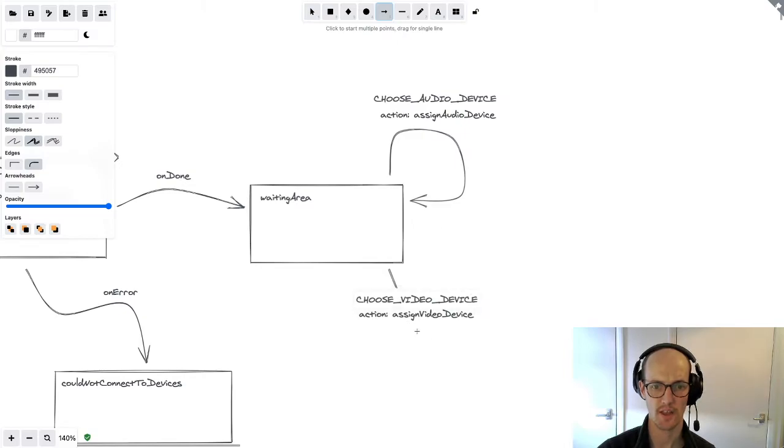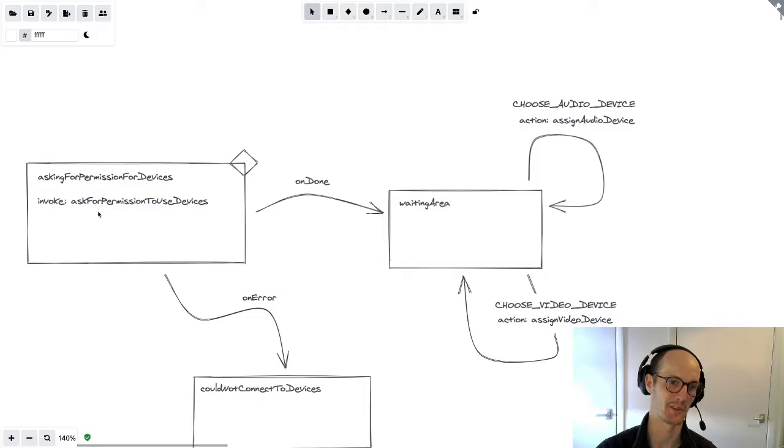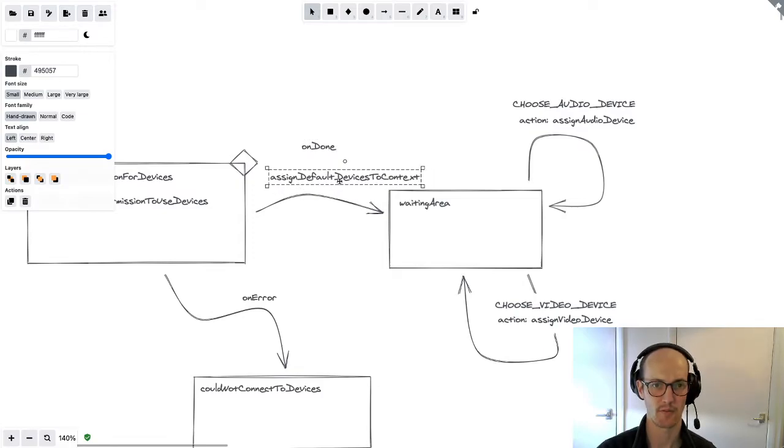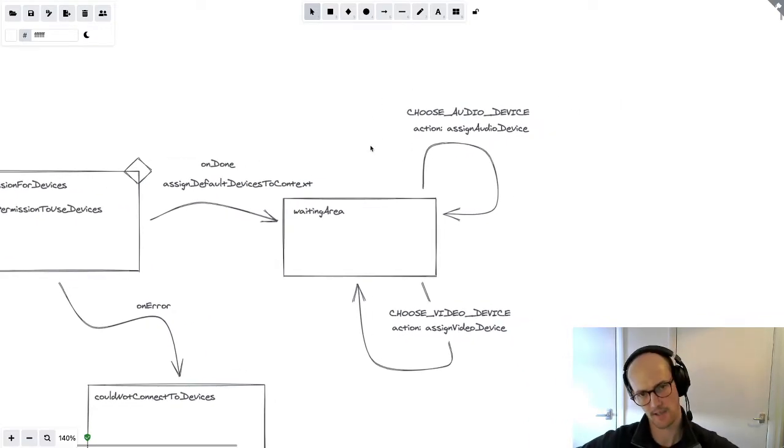Okie doke. That means that we probably have some sort of concept of the devices that we're using in context, which means that when we ask permission to use the devices, when it's done, we probably want to assign some defaults to context. Assign default devices to context. So that means when we get to the waiting area, we have the default devices in context, ready to be picked and ready to be chosen. And I think that's it.